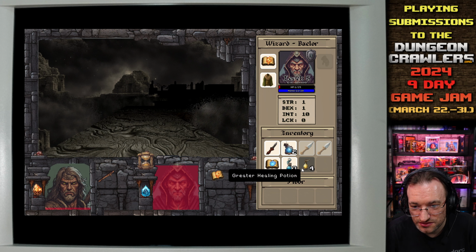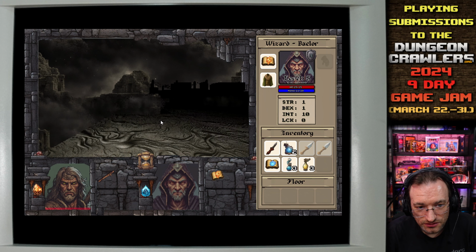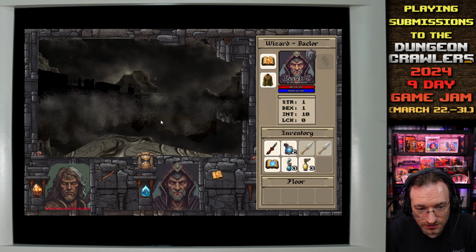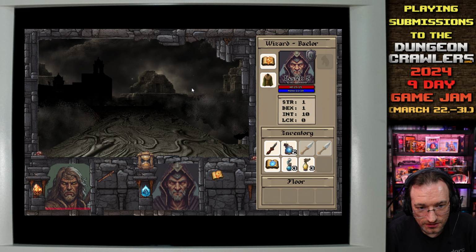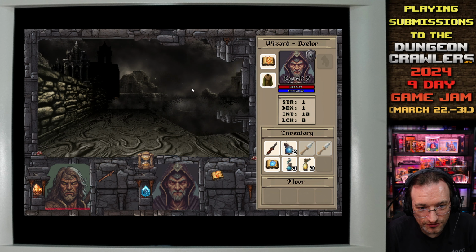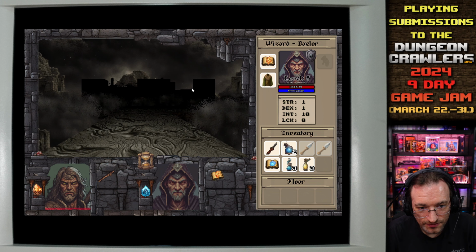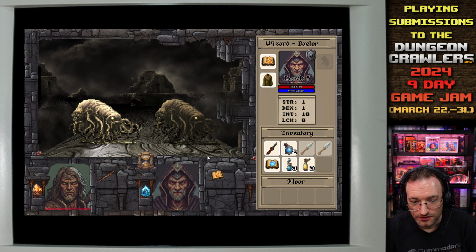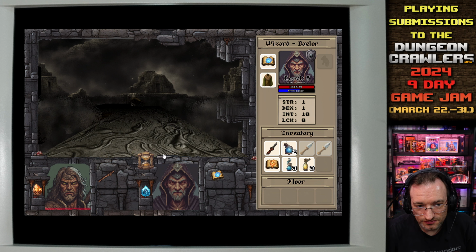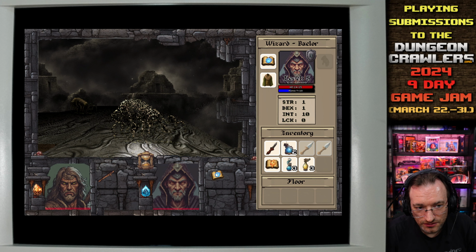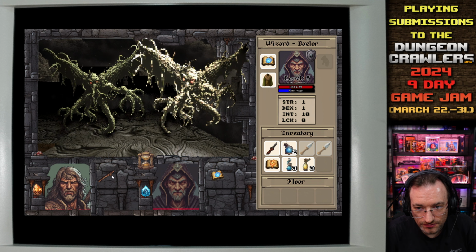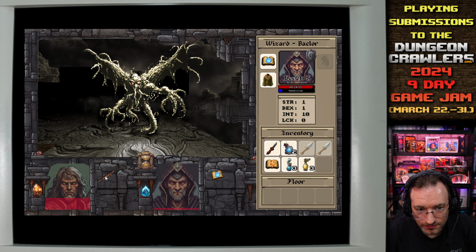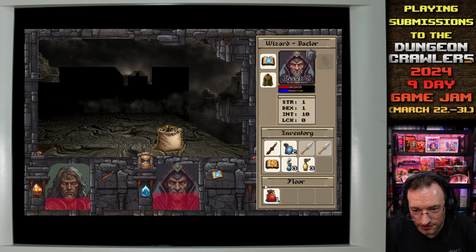Well then, let's drink a potion. This looks cool though. This is where we were coming from. Okay. We can use this now. Bams. Okay, another healing potion.